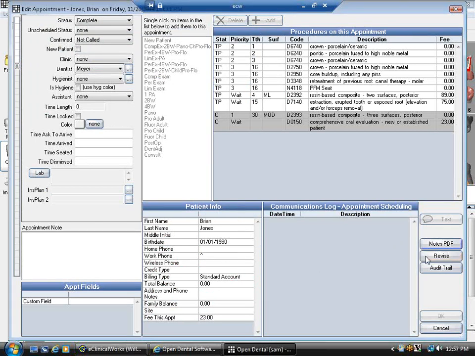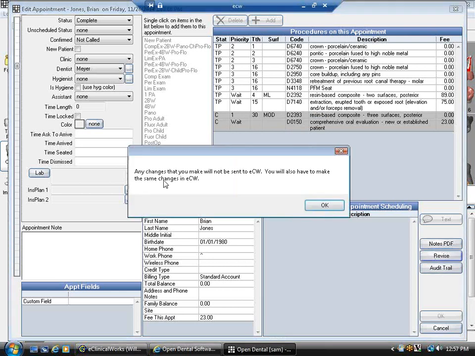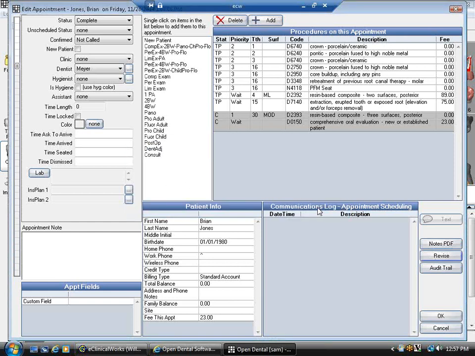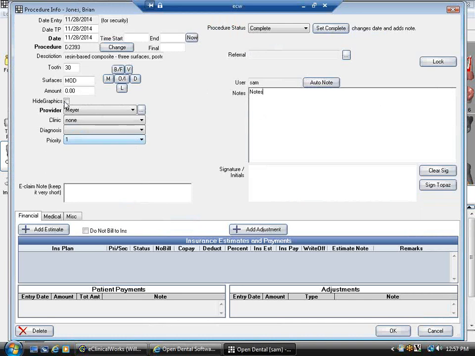I can see that I don't have the finish and send option again, but I do have a revise option. So if I did need to make a change, for example, if I needed to change this to a different tooth, I could click the revise button. It's going to warn me that any changes I make will not be sent to ECW. You will have to make the same changes in ECW. I could click OK, and now I could detach that from the procedure.